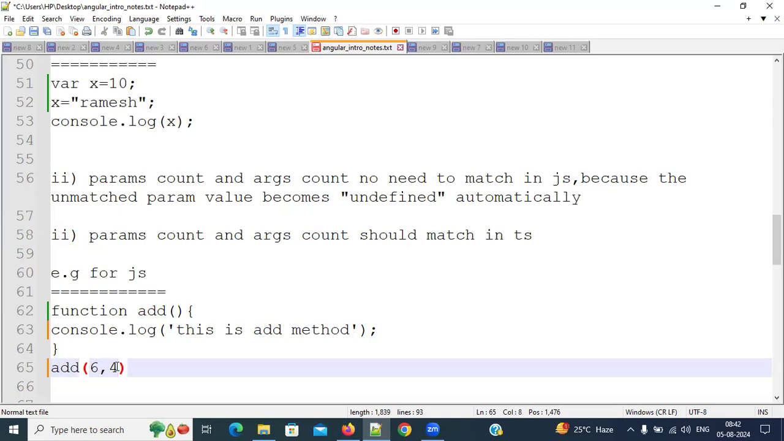This 6 comma 4 is called arguments. Why? Because we are sending these values. Whenever you are sending values while calling a function, those values are called arguments. What is that, everybody? Arguments.